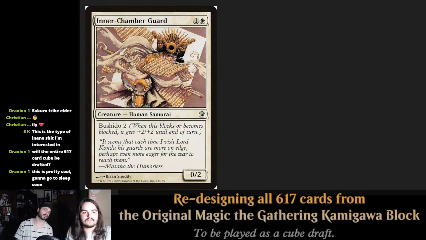Okay, 2 mana, 0/2, Bushido 2, Human Samurai, Inner Chamber Guard. This card does what Bushido was supposed to do, I think. Blocks really well, and that's it. I think that might be what Bushido was supposed to do, because that is what it did. So it does that, I guess. It's fine. It's not good.